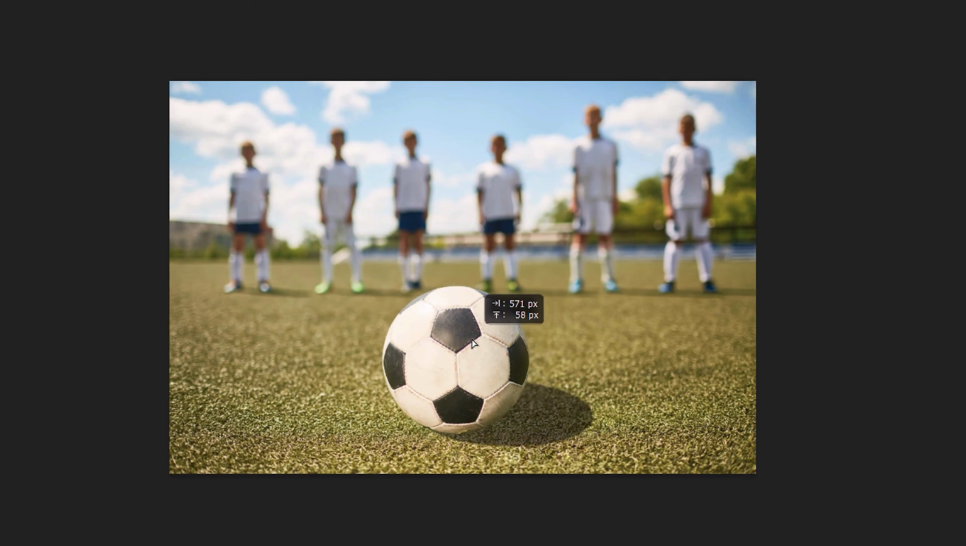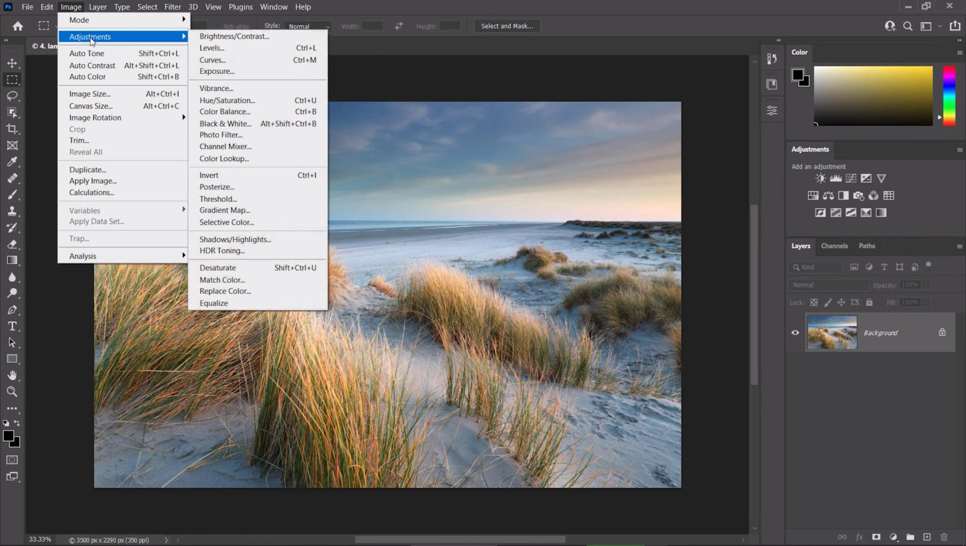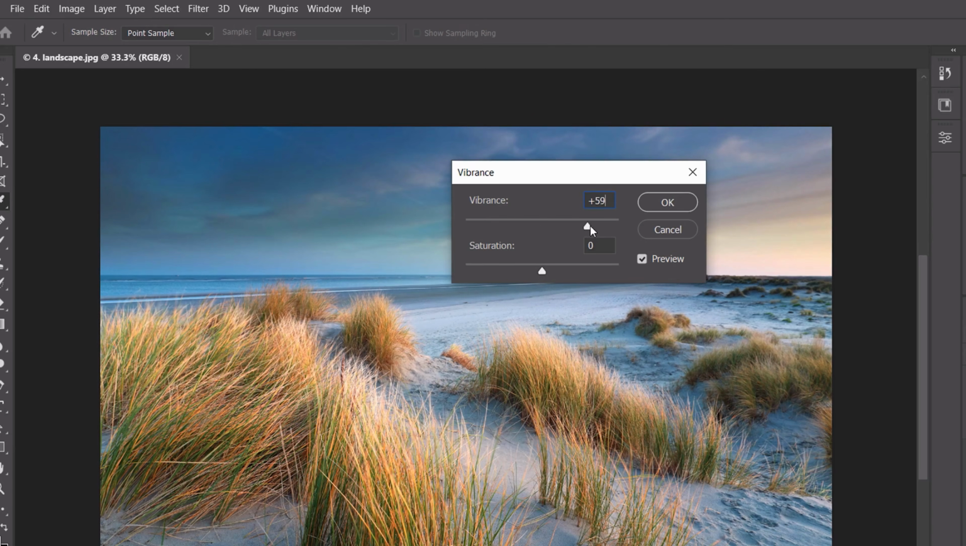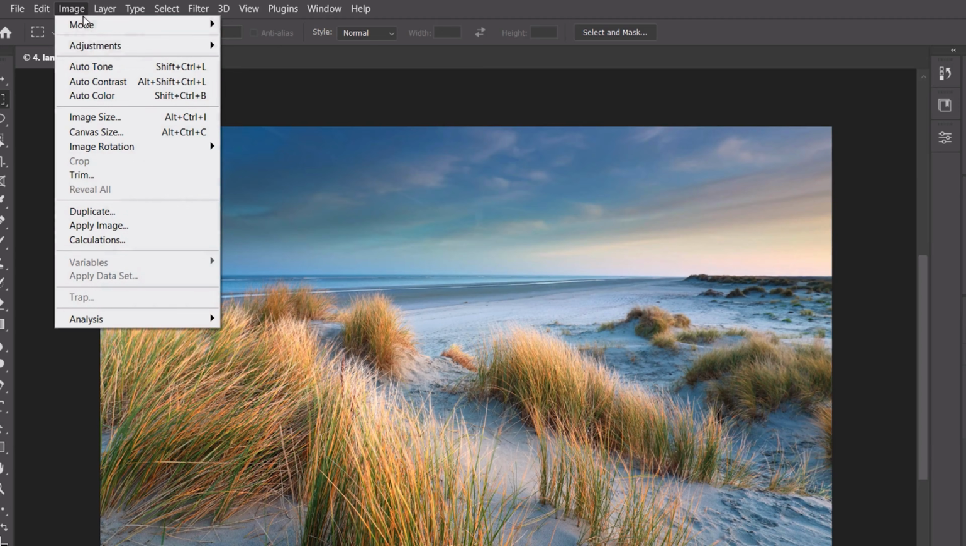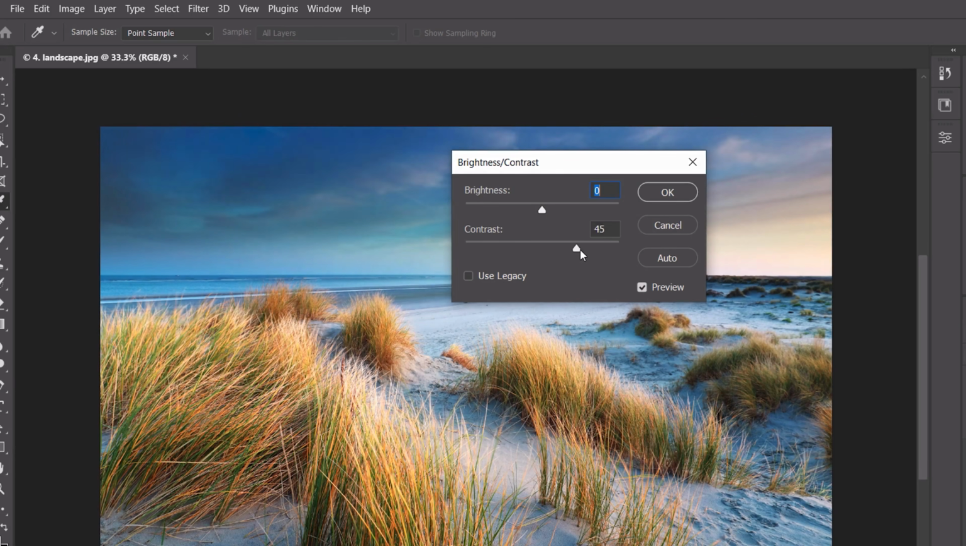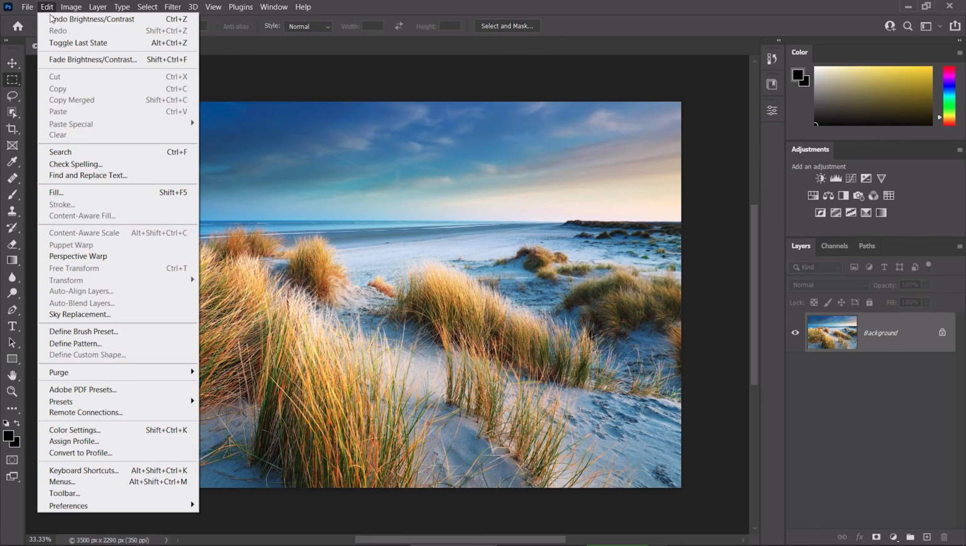Let me show you another example that is considered a bit destructive. Let's say I want to add some vibrance to this image. I go to Image, Adjustments, choose Vibrance, and push the slider to the right. Let's increase the contrast as well. Image, Adjustments, Brightness and Contrast. Increase the contrast and click OK. The image looks fine, but at this point I don't have any control on the adjustments that I just applied. I will need to use the undo command and reapply them, but I don't want that. That's a waste of time.